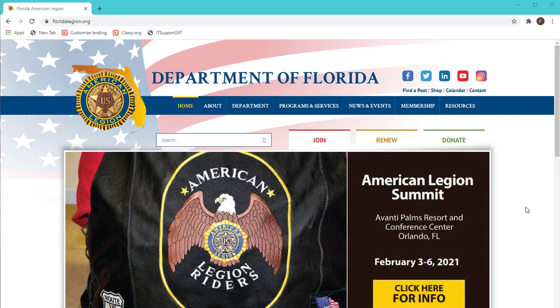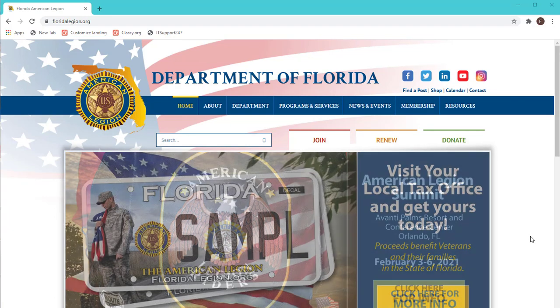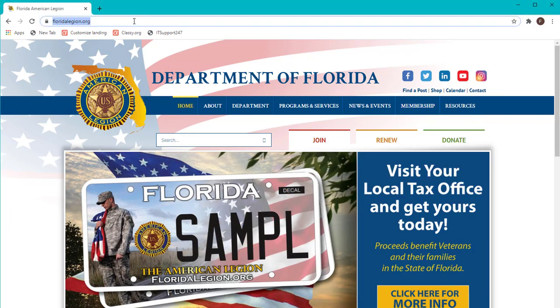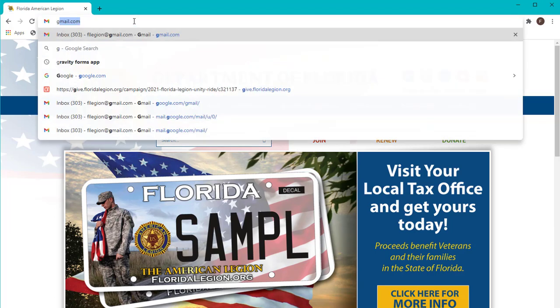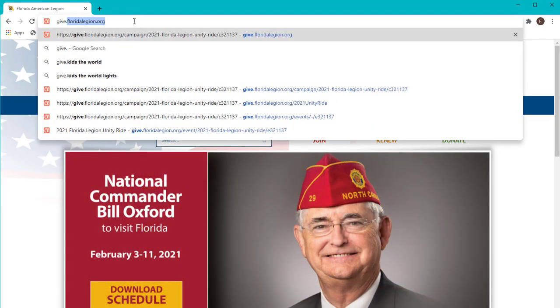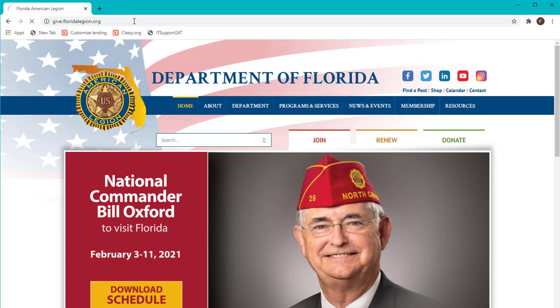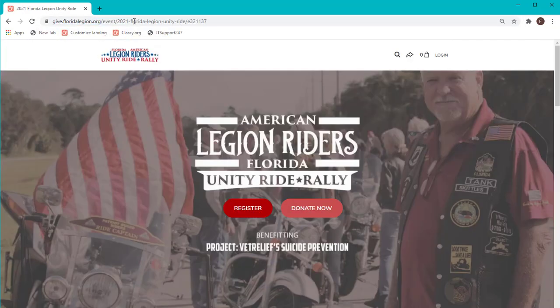Here's how to register for the Unity Ride and State Rally for the Florida American Legion Riders. First, we're going to open our browser and go to the web link give.floridalegion.org. This will bring you to our registration and fundraising platform.